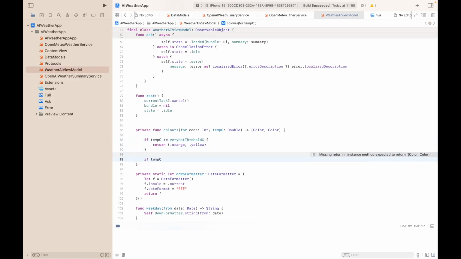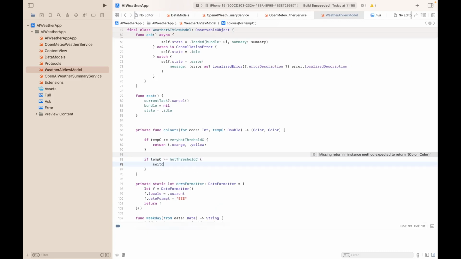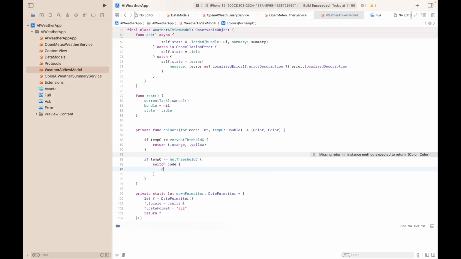If tempC is more or equal to hotThreshold, switch code, case 0, 1, 2, return yellow for the color, and for orange, and that will signify that it's mostly sunny, and also hot as well.